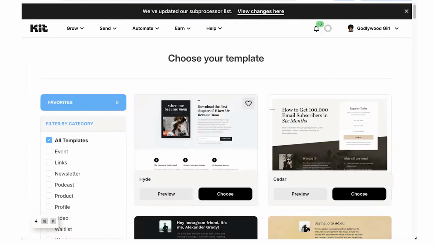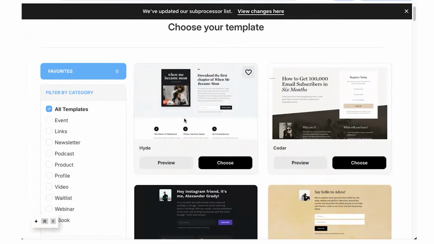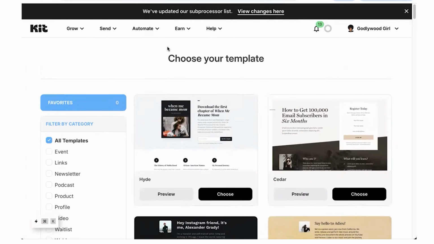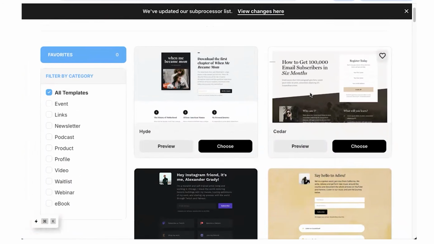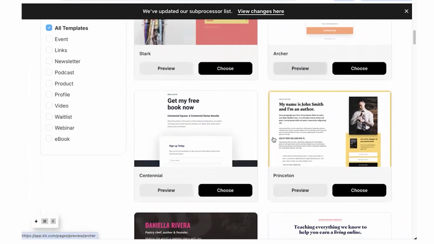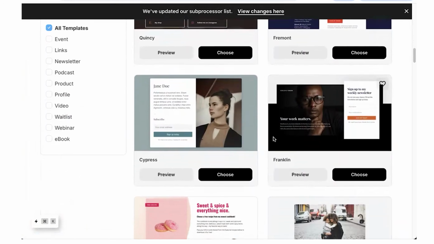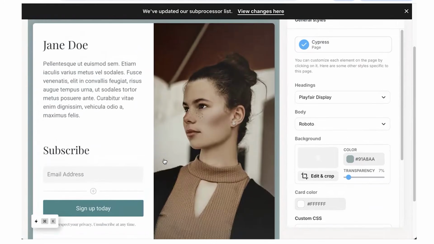And then what you would do is basically build a squeeze page. That's it. And that's how you would be getting people's email addresses. So this is under grow, and then you would click landing pages and forms. Again, let me know if you want a detailed demo of this. But I would scroll down and just select the most simple one. So this one is really, really simple. So I'd probably do something like this. Click choose, and then you would just modify this.